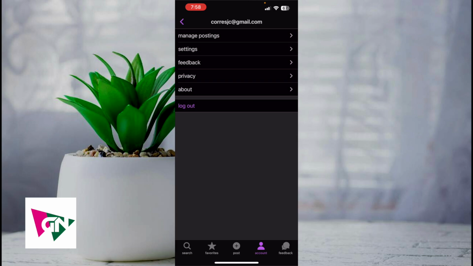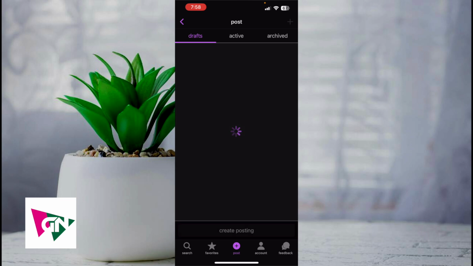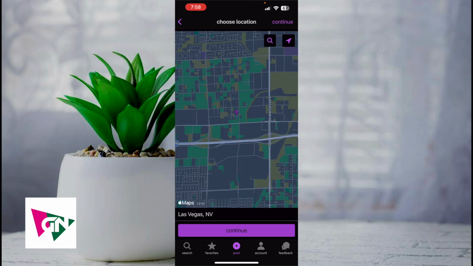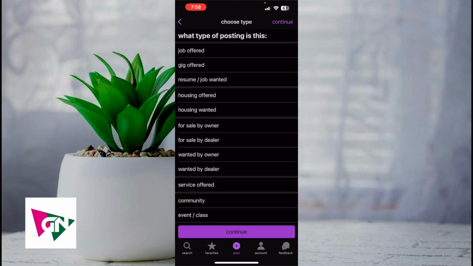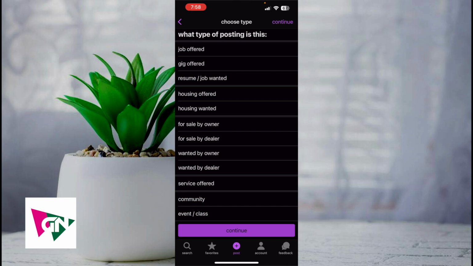Now when we click on the post button on the bottom hand side, you'll be able to actually go ahead and create a posting. So if we click on create posting, you can see that you can include up to 24 images, but we're just going to skip this for now. Here you could actually choose the location of your posting as well, and then click on continue. And then here's where you're going to choose the type of job posting that this is. So this can be a job, resume, housing, sale, wanted, or even some sort of item. So just click on continue.